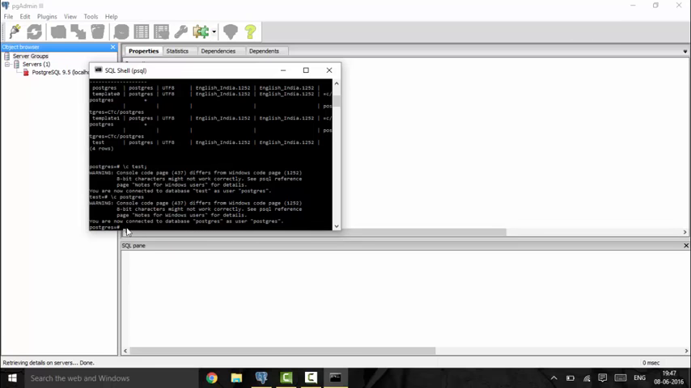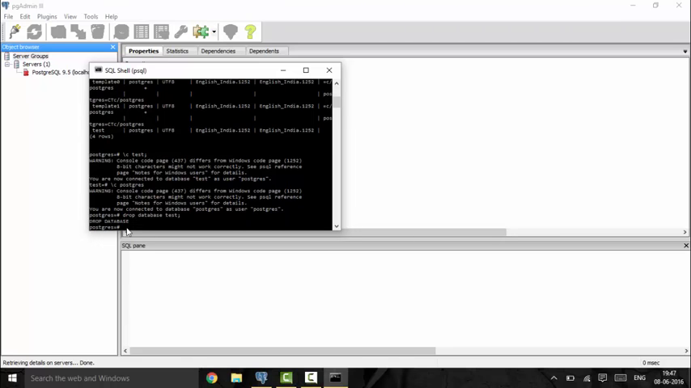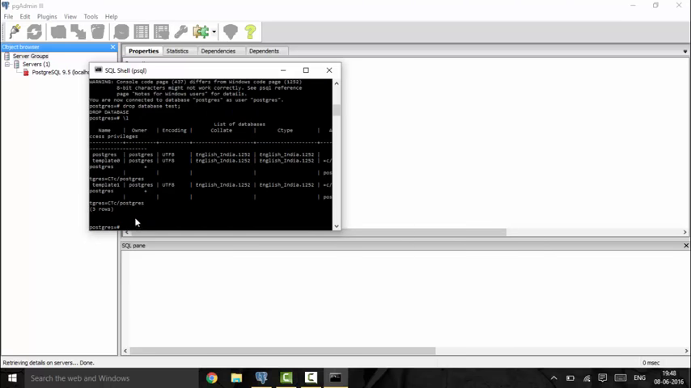This can be done by drop database test, and you see we get the confirmation message, DROP DATABASE. Now if you do \l again, that is the list of all the databases available, you would see that the test database has gone, it has been removed.